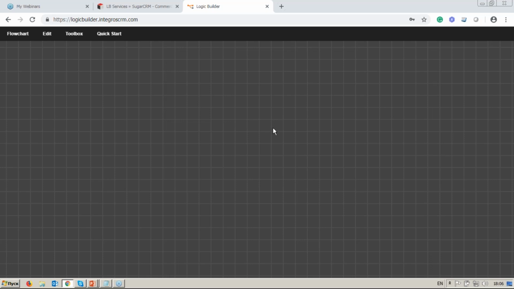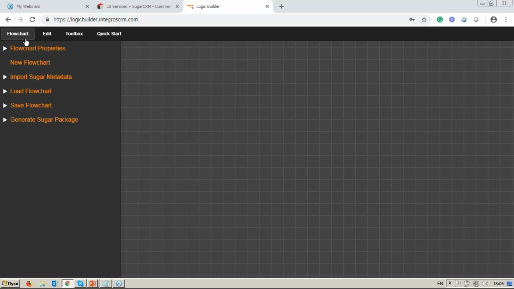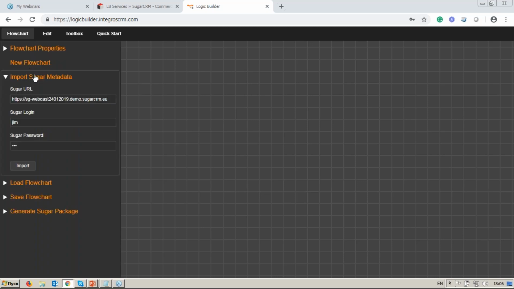First of all, I need to read metadata from Sugar here in Logic Builder. For this, I go to the menu Flowchart, and in the Import Sugar Metadata section, I've already inputted the URL to my Sugar instance, and the login and password of a Sugar user. In this way, Logic Builder reads metadata from the Sugar instance, what modules there are, what fields there are, and stuff like this. So we will be able to work with this particular instance here in Logic Builder. We are already connected, and we can start to work.